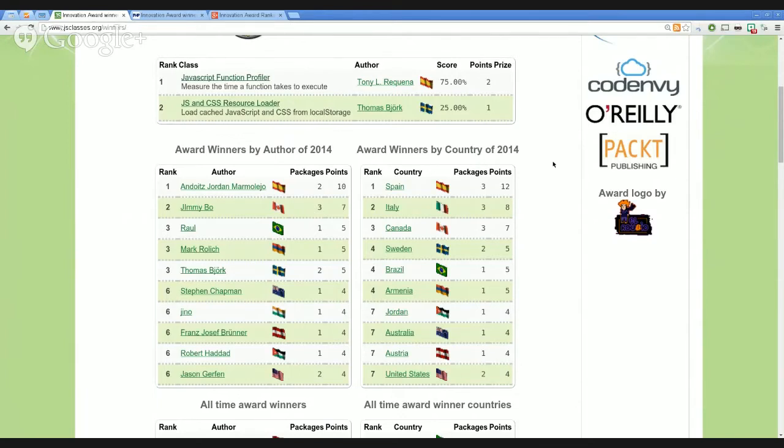And Spain so far has 3 packages and 12 points, followed by Italy with 3 packages and 8 points. Then Canada also with 3 packages and 7 points. Then we see Sweden has already increased its ranking with 2 packages and 5 points. And then several other countries follow with 1 package and fewer points.